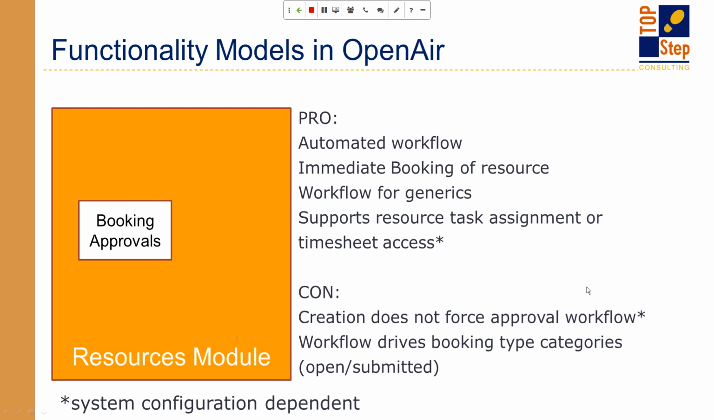So obviously we talked a lot about that already, but let's dig down into the real pros and cons here. What's good about it? Automated workflow is big, as well as having the ability to create that booking immediately. So it's reportable, viewable, it's in your system. You can enforce workflow around the use of generics, just like with the resource request, and it also supports resource task assignment controls if you configure your system that way. Now, some downsides.